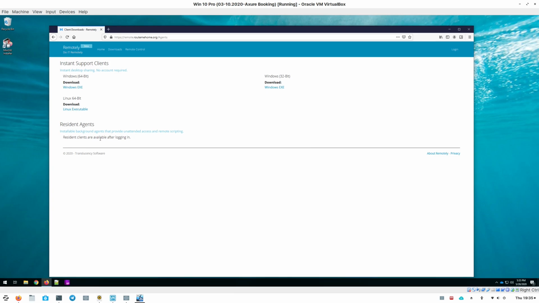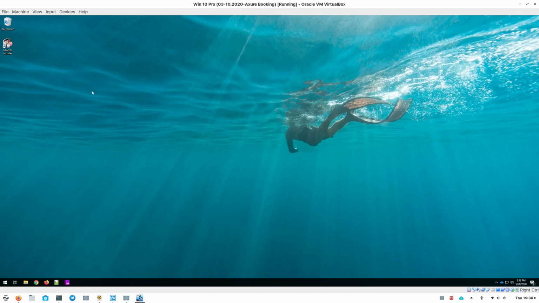Now, there's resident agents, I believe, that you can run so that you can just keep this thing always going. Then you've got your Linux one here. So you can run a Linux download, and you can do a Windows 32-bit. So if you've still got 32-bit people out there, you can run them as well. So this thing downloads, and once it downloads, then you tell them, okay, run it.